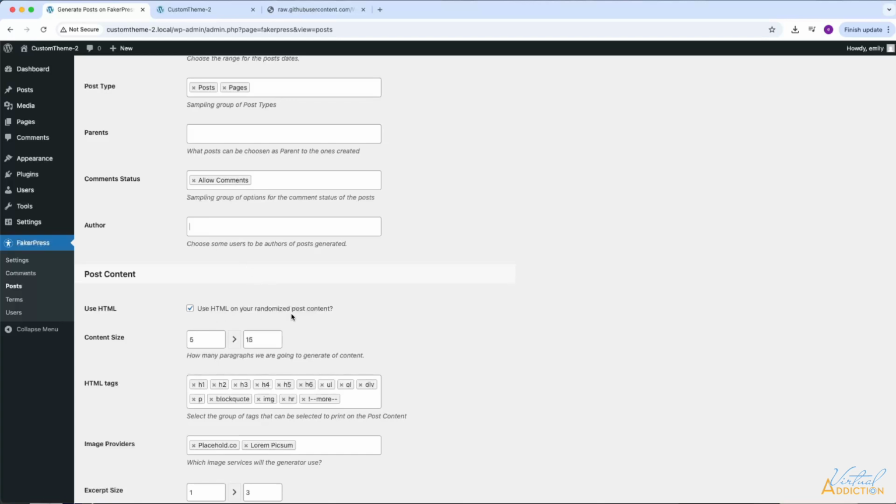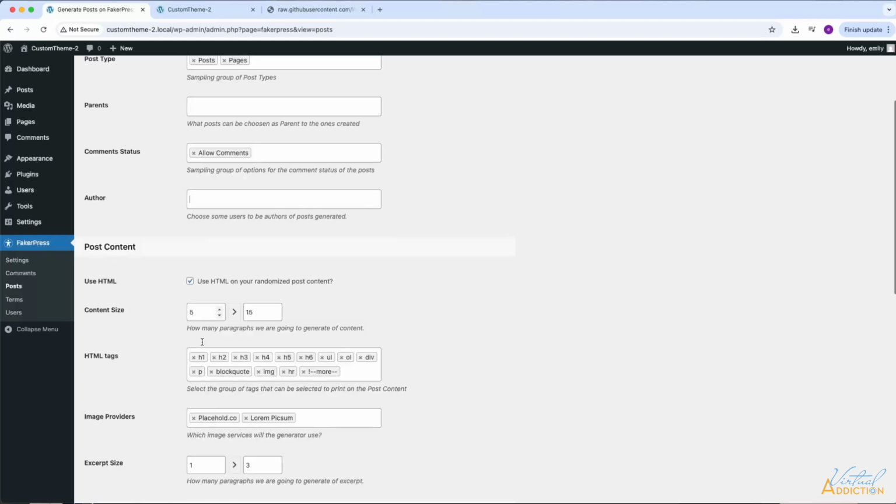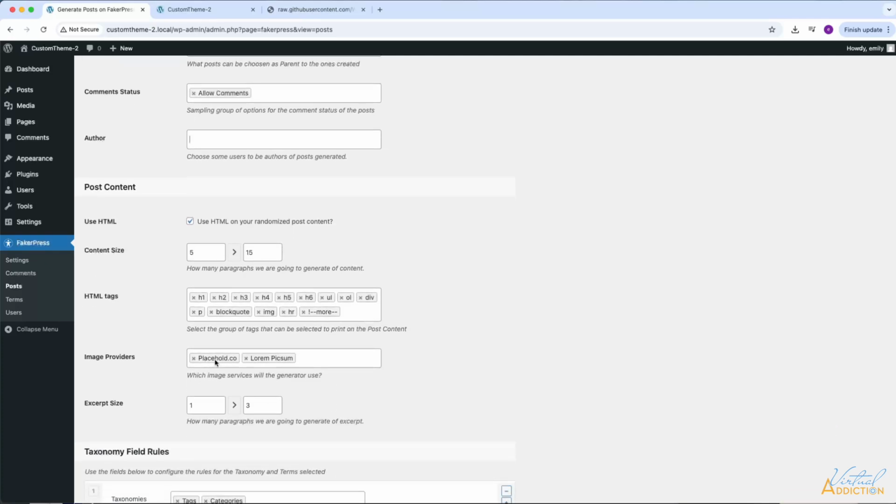You can use HTML on your randomized content, and you can choose how many paragraphs you want to generate, as well as what HTML tags you want to include. We'll be using placeholder.co for the images. That's how it's going to generate them, and Lorem Picsum. These providers are inserted by default. And then you have your excerpt size. So how many paragraphs are we going to generate of the excerpt?